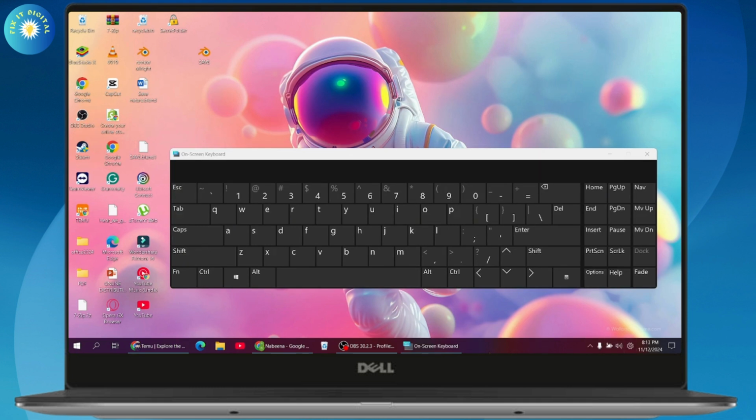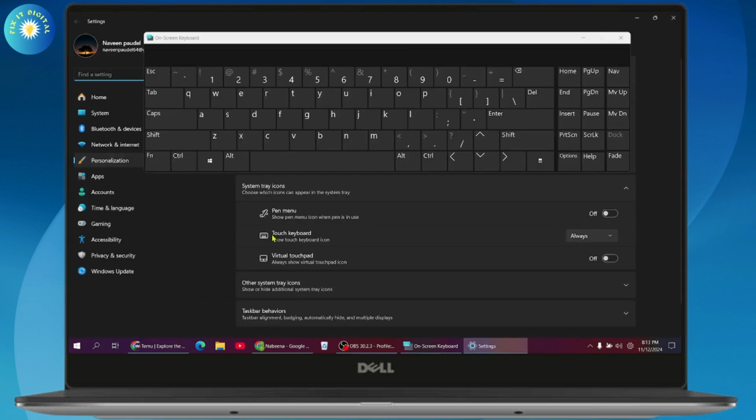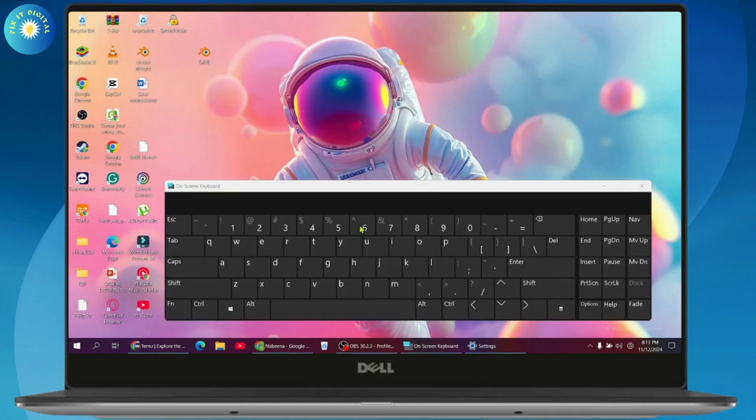But in my case, I don't have that option. But if you go to the taskbar settings, here you will have the touch keyboard. You just need to simply toggle it on. Once you toggle it on, you will get the keyboard option right here. You just need to simply click on the keyboard. Once you click on keyboard, you'll get a keyboard interface which looks like this.